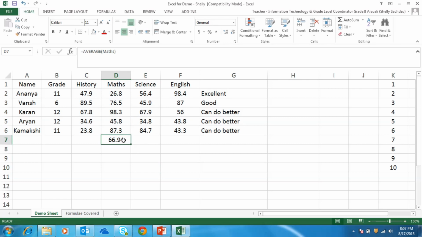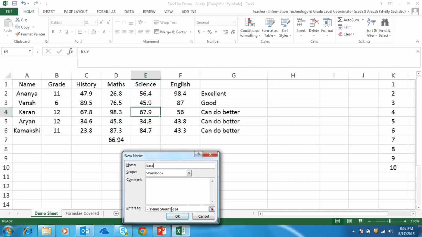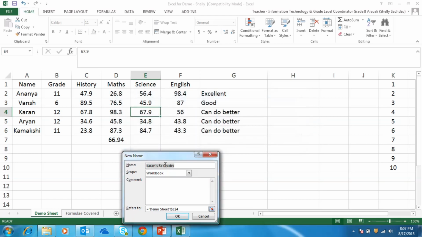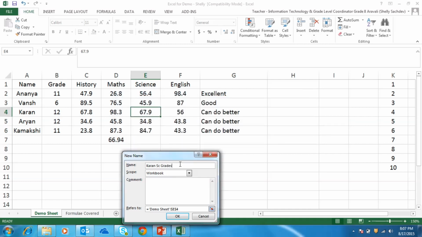If you want to name a cell, that can also be done. If you want to name this E4 as, I mean, current science grade or whatever, right click, define name, let's say current science grades. Click on OK. It won't let me take an apostrophe s. So let's say current science grades. I click on OK. This name does not begin with a letter or underscore. The name contains a space. All right, it can't take a space.